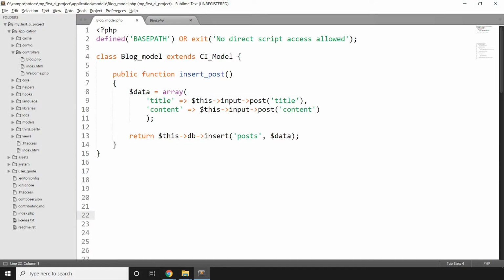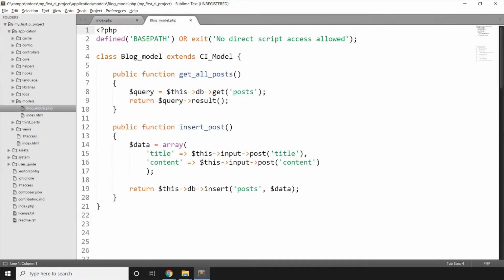Okay, now let's try to go to our model. So now let's start creating our method on retrieving all the post records coming from the database. Okay, so we have here this code, this db get, wherein this post is the table name. Then the return value of that one will be stored in this particular variable. And to get the actual result coming from the database, we're going to call this particular method, which is the result. Okay, so let me try to elaborate about the get method.